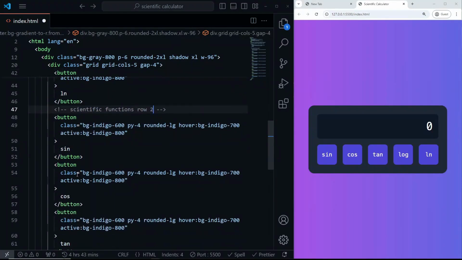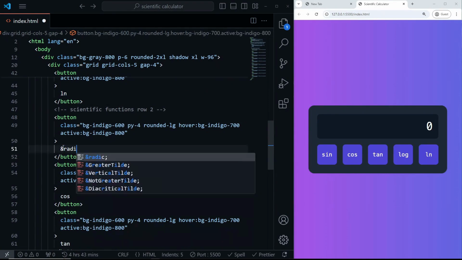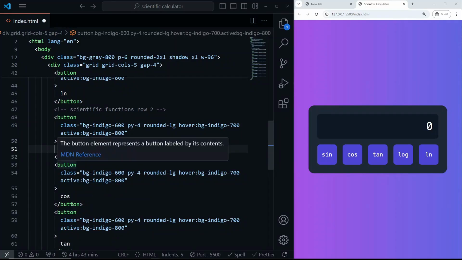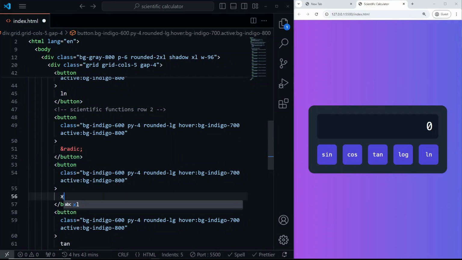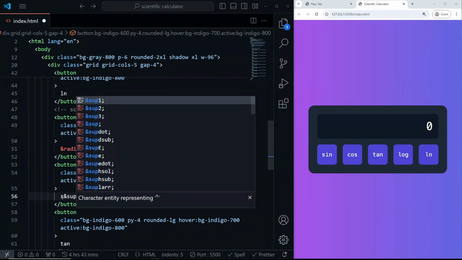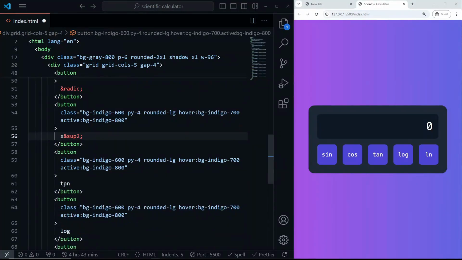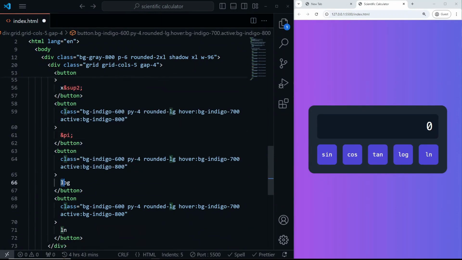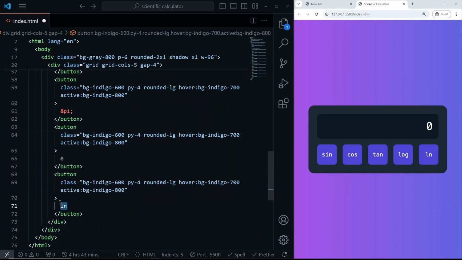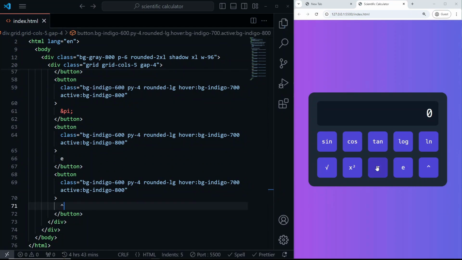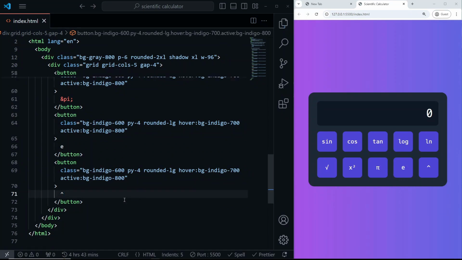The first button on the second row is going to be square root, which has the HTML code of radic. Right. The next one is going to be s squared. That is s with superscript of 2, ampersand superscript 2. The next one is going to be pi. That is our pi constant, pi. Okay. The next one is going to be the e constant. And then the next one is going to be raised to power. Okay. So we have the second line, the second row.